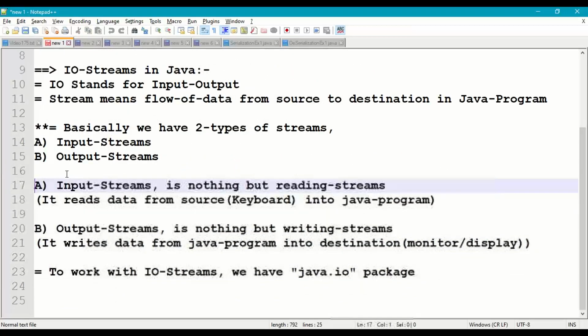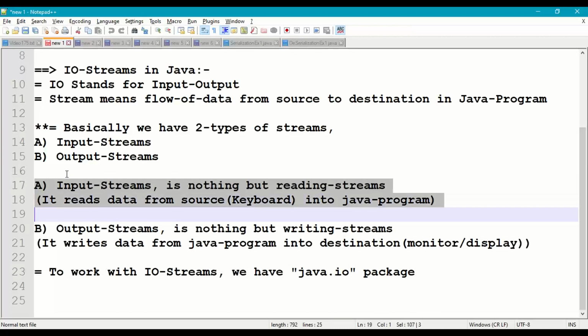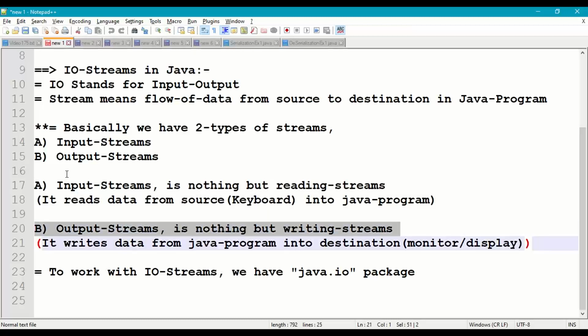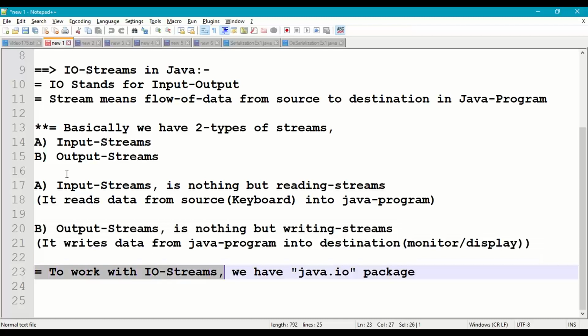So what are input streams? So input streams are nothing but reading streams. They will read the data from source to Java program, and generally the source is keyboard. And second one, output streams are nothing but writing streams. They will write the data from Java program onto the destination, and generally the destination is monitor, display, or your output screen. And to work with IO streams, we have java.io package. Now in this java.io package, we have different input stream classes and different output stream classes, using which we can perform reading operations and writing operations in a Java program efficiently.